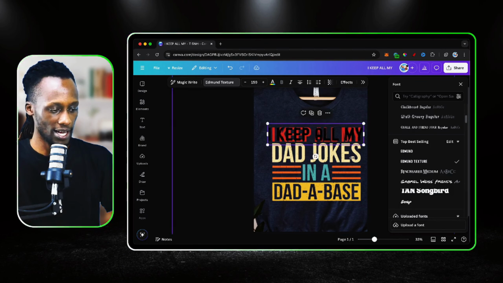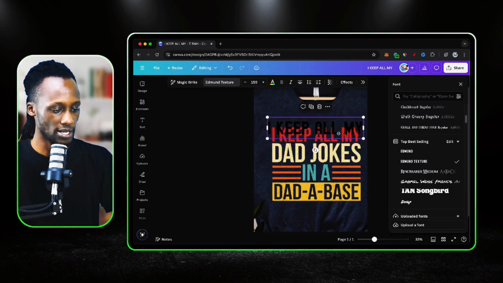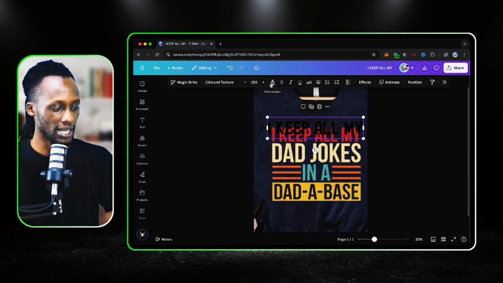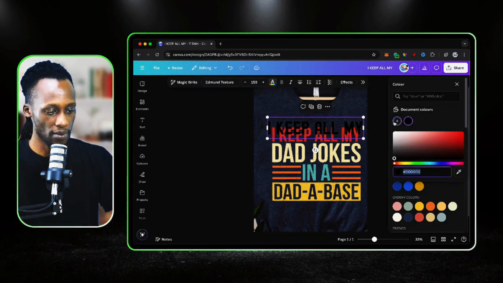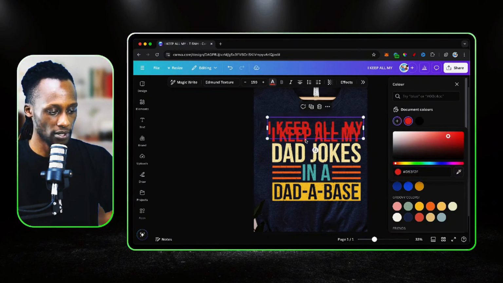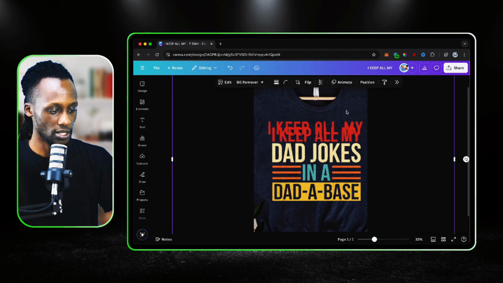So I spread it out like that. I keep all my, and then wait. Yeah, okay. I got the sizing good. I need the color. Tap on the text box, come up here, click text color. Get the dropper here, pick a color. Come here with the dropper. Select the red. Good. I think we're good.